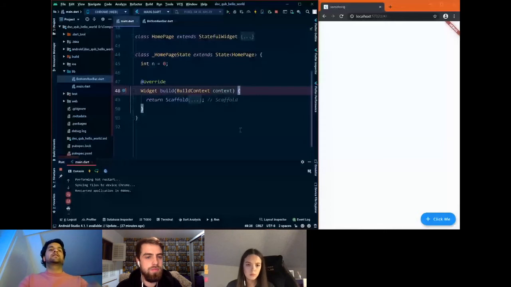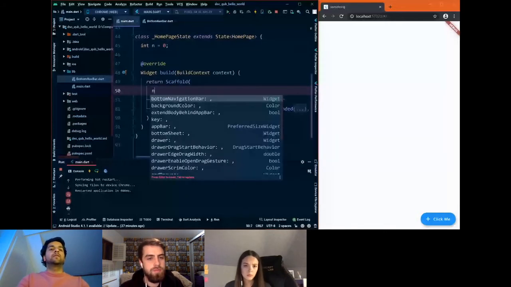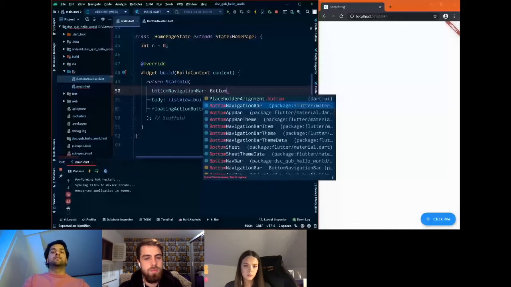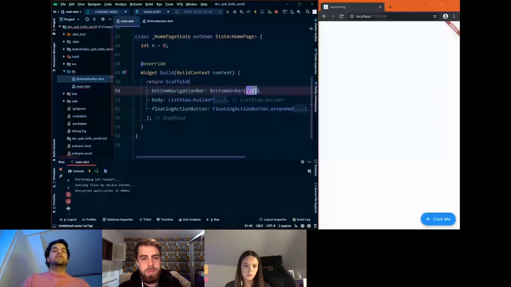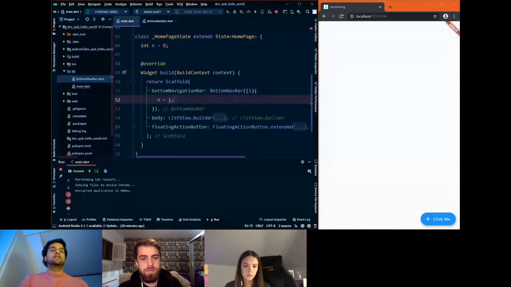Okay. So inside the scaffold, we have a bottom navigation bar. And here we can pass in bottom nav bar, which is from our own file. So we need to provide an on-tap function, which I can do by providing an anonymous function. And here we can say n equals i, inside the set state. And all this does is basically say every time you click on an icon, it will assign that value to n.